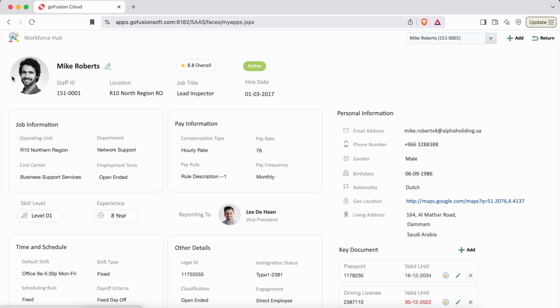Right at the top, there's basic info like the employee's name, ID, the location where they're working, their job title, hire date, performance rating, and their employment status, whether they're currently active, on leave, or something else. Below that, you'll find job-related information, such as the operating unit and department they're assigned to, the cost center, and their employment terms, whether they're on a fixed-term contract, permanent, or anything in between.